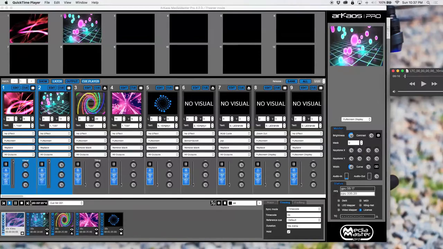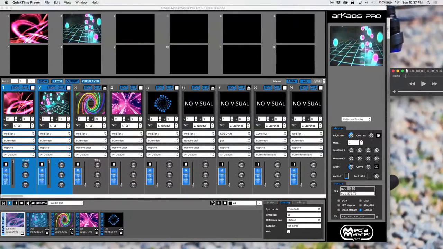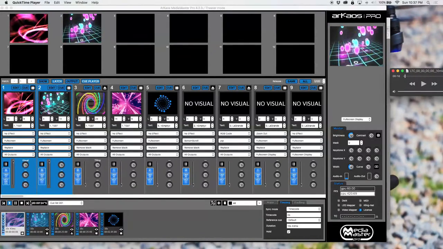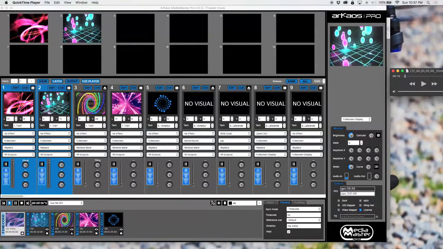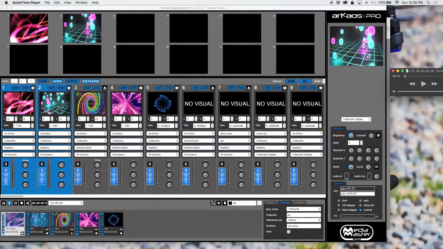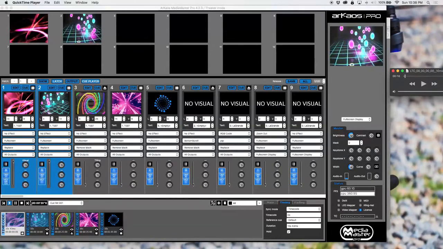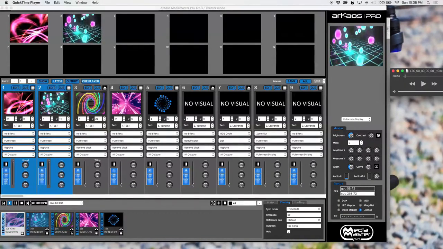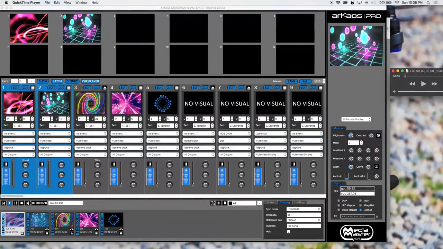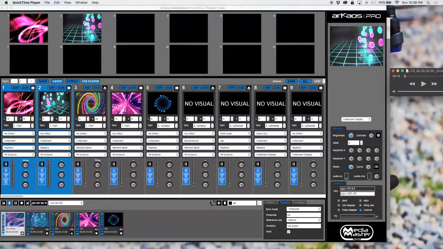So hopefully that helps you understand how the timecode works when it comes to the cue player in MediaMaster. At the time of making this video, we are on version 4.2.3, so obviously new features may come out by the time you watch this, but I will keep you aware of every new feature and all the options as best as I can.